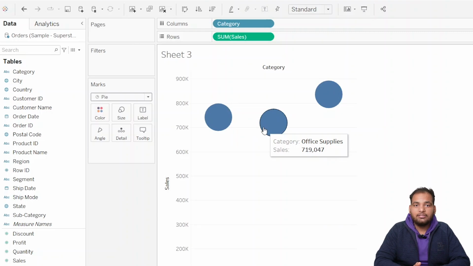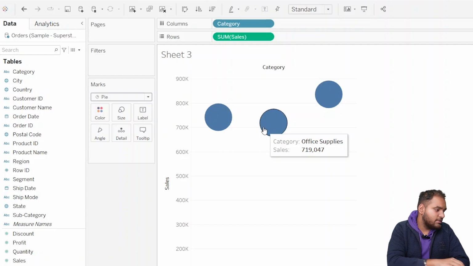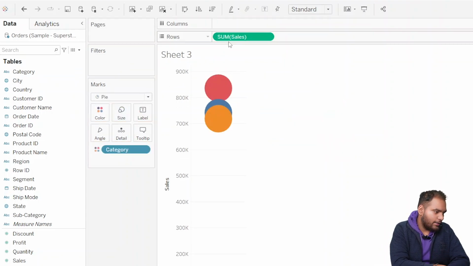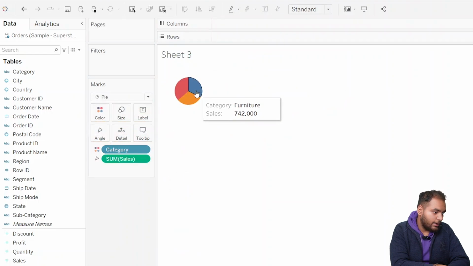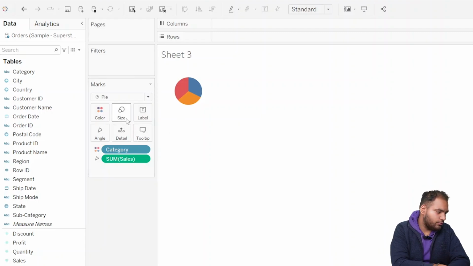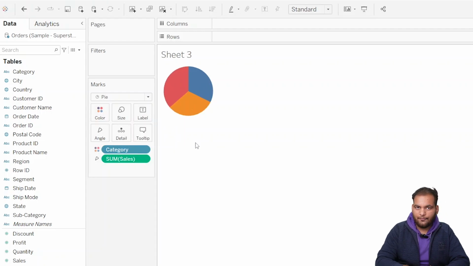For more detail, just drag category to color and sales to angle. What you need to do is take category to color, okay, and sales to angle. See, it created a small chart now. But if you need to size it up, just make it from here. See, from here you can make it a little wider.